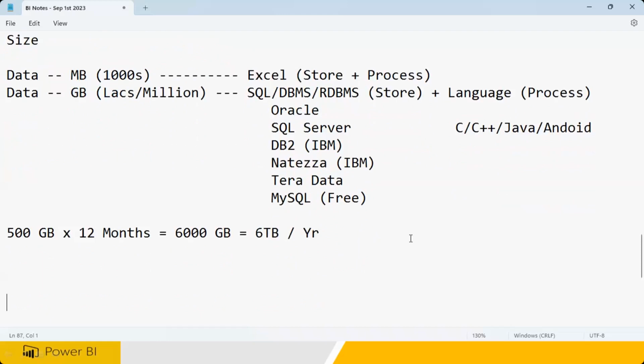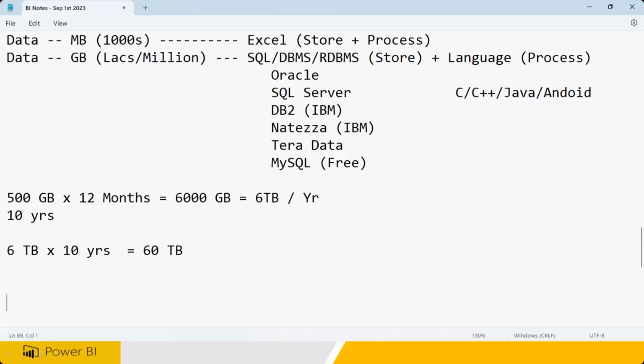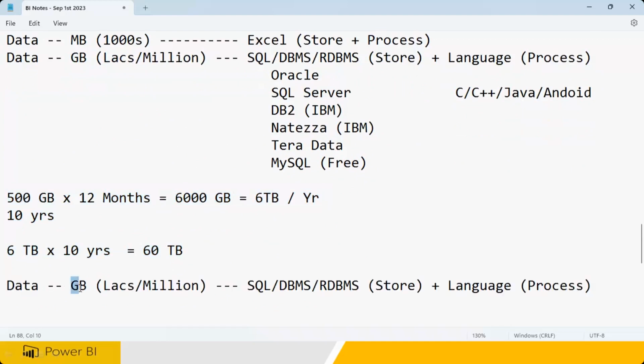So Amazon, maybe, wants to store 10 years of data. One year of data itself is 6 terabytes. Now for 10 years, approximately 60 terabytes of data the company wants to store. It may be 10, 20, 30 years of data. So all the data is now available in terabytes. So the question is, when the data is terabytes, normal SQL and RDBMS are going to fail to store the data.